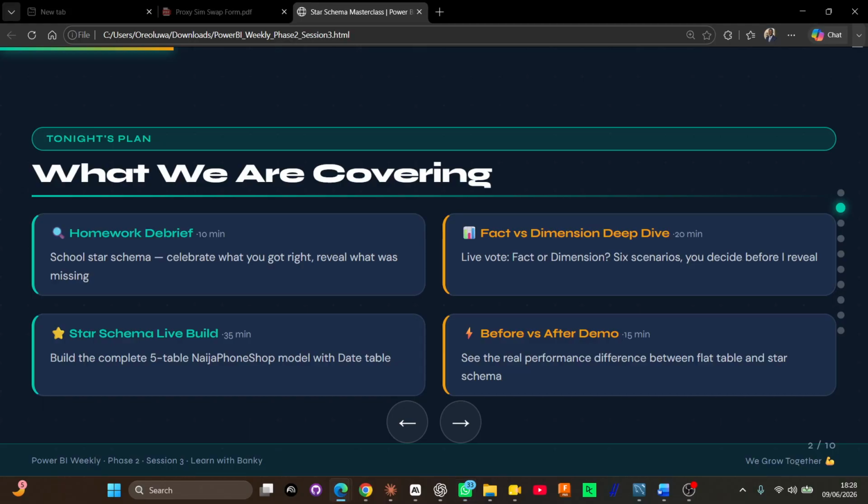The school schema that you did is identical to what we are going to be doing tonight. Are you following? Just like the attendance, we had sales. Just like the courses, we had products. Just like the customers, we had students. But the logic and everything is still going to be the same thing. So now let's forge ahead.